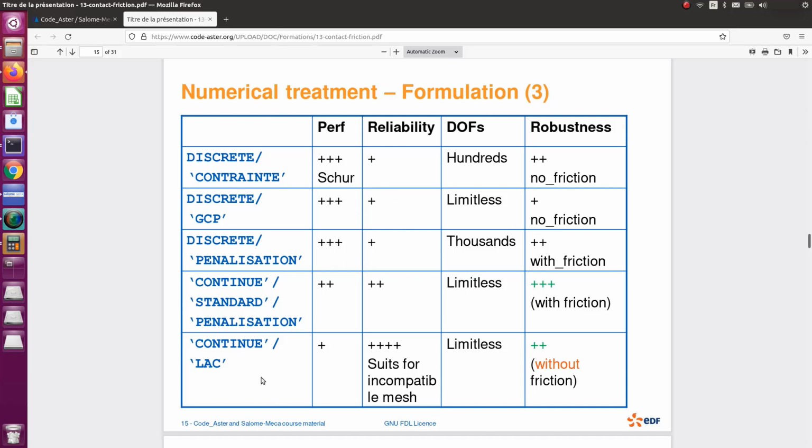And if you use continue type, the performance decreases, which means that it will take longer to converge, but the reliability is better, so you'll get better results.